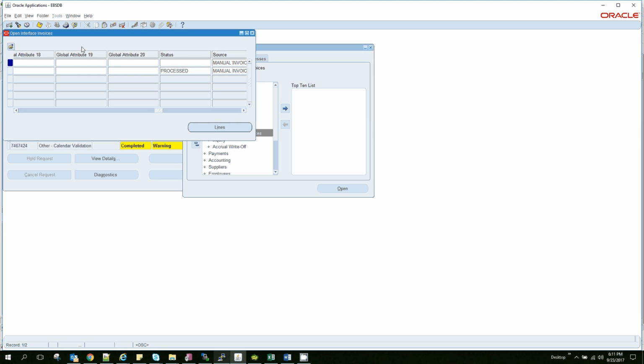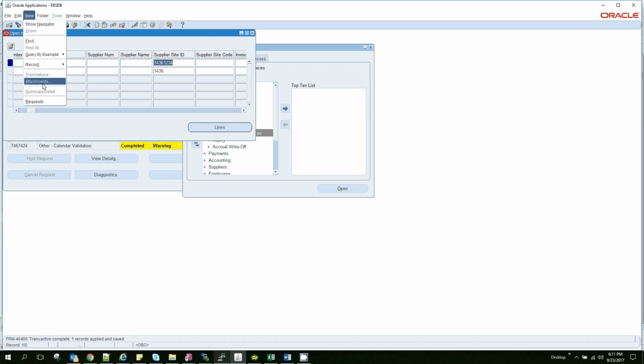Status is null, and change the invoice number to 8. Then the invoice is corrected. So now we can change that supplier, for example, supplier ID, supplier site ID. This combination is already there. We can change it, give it some junk value, 1, 2, 3, 4. Again submit that program.